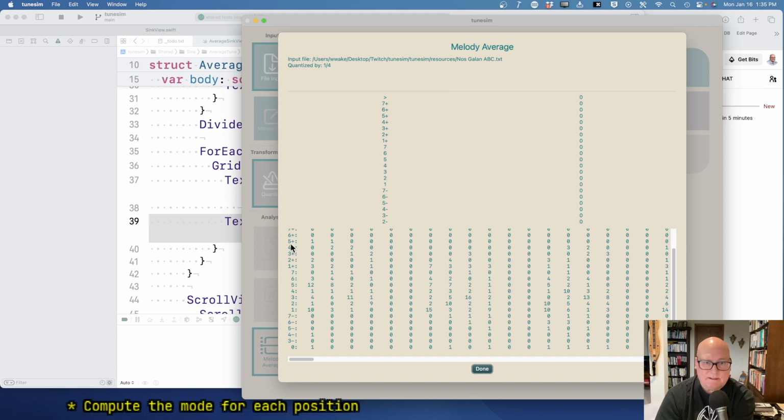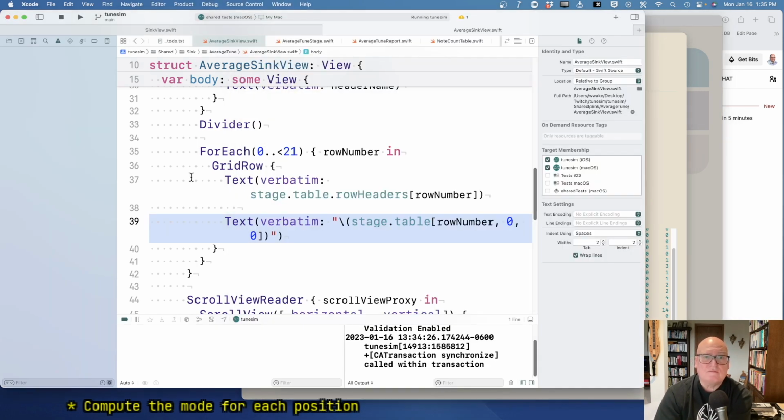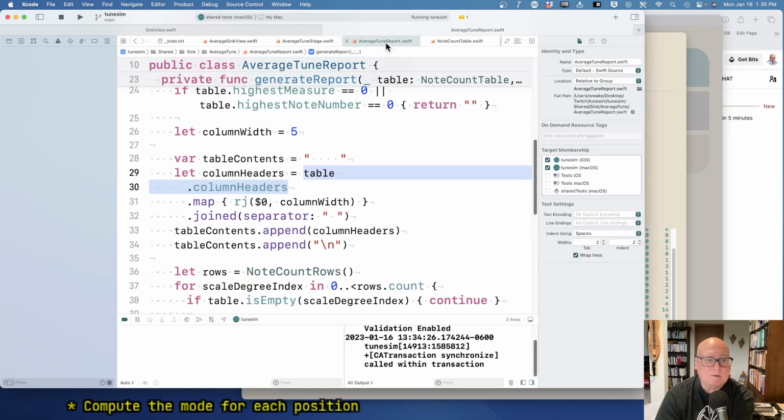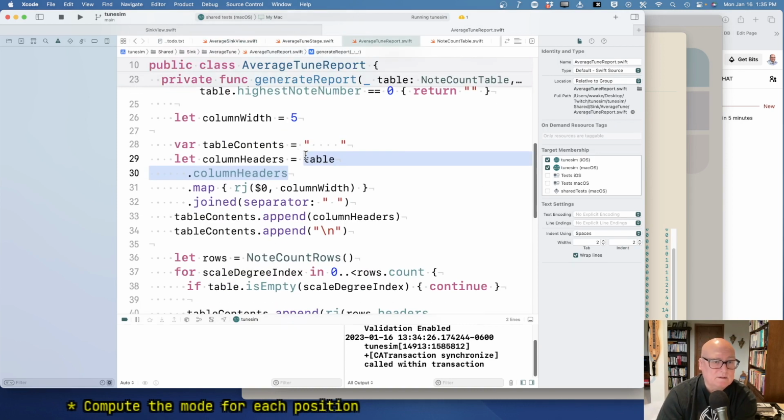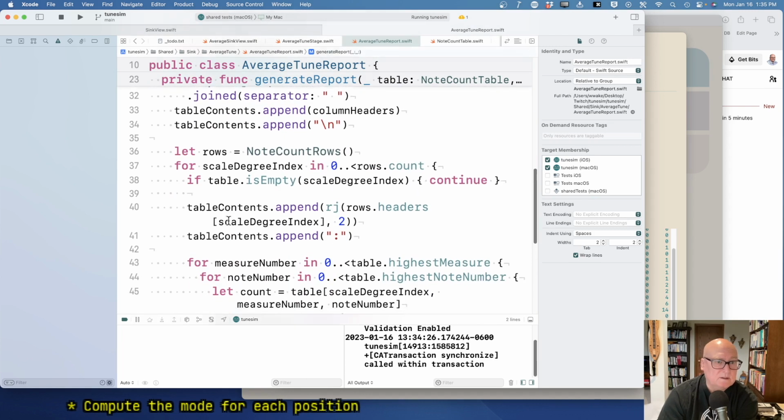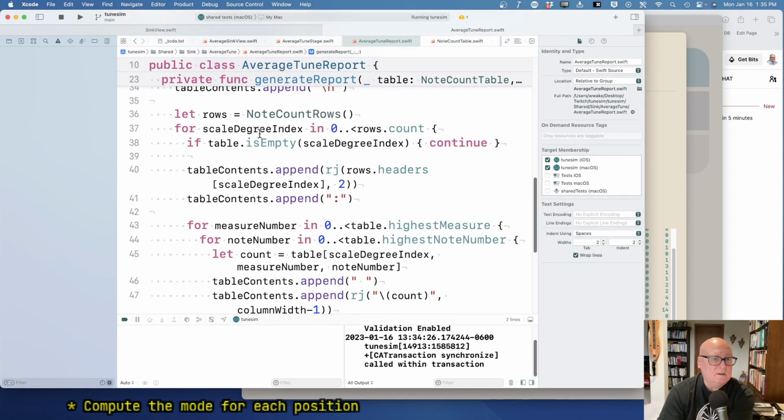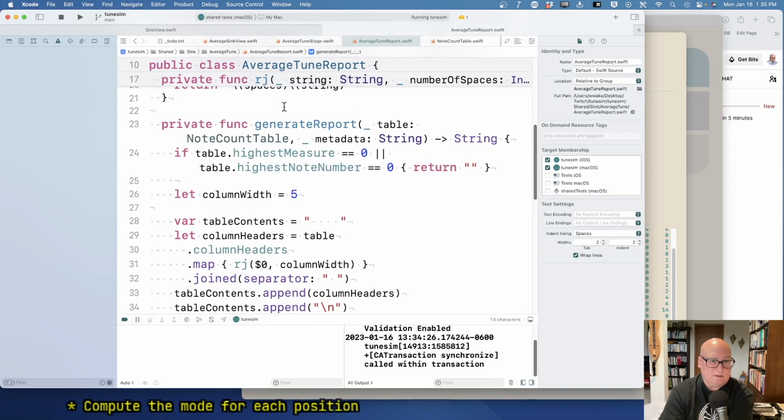And that maybe indicates that our row header names aren't quite lined up with what our report does. Okay, we've got column headers, row headers. Rows.count. Row headers, scale degree index 2. Oh, right justified. Okay. That's the row. So scale degree 0 rows.count. Note count rows.